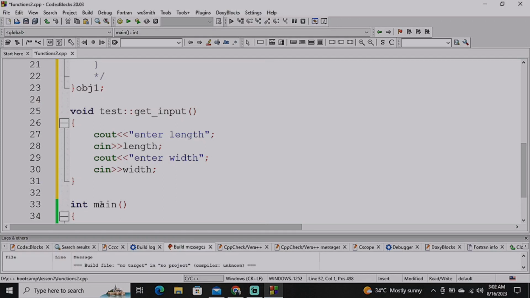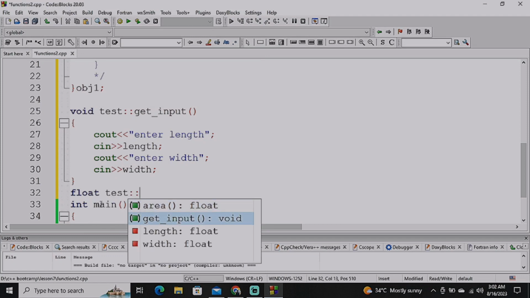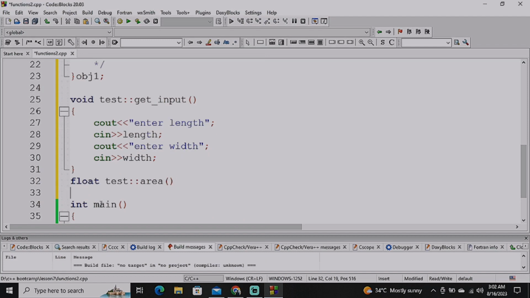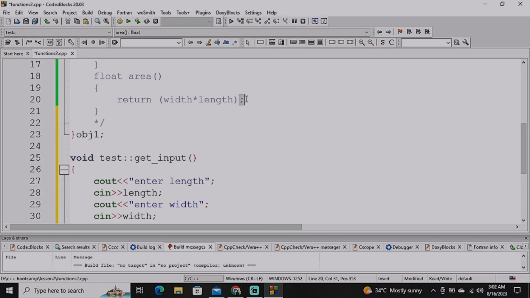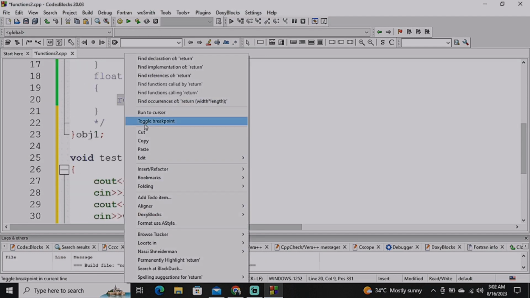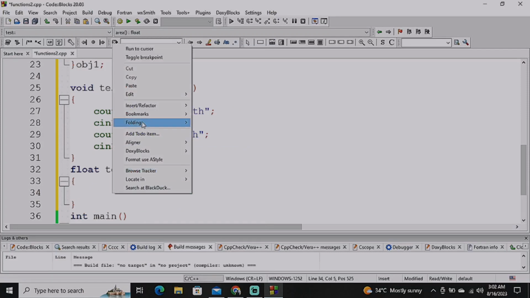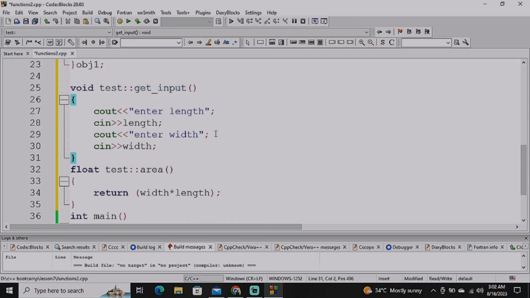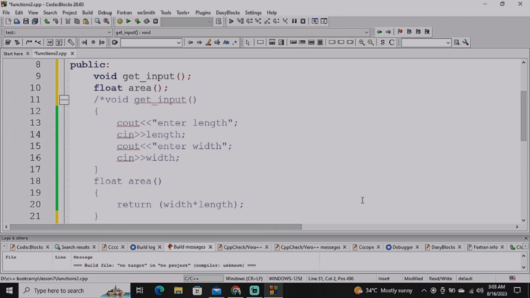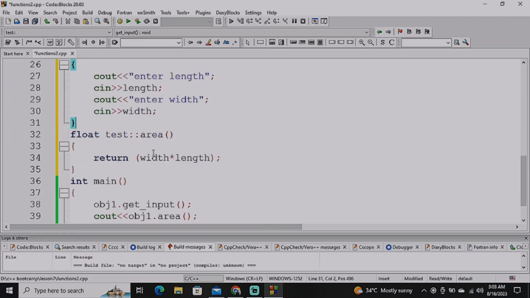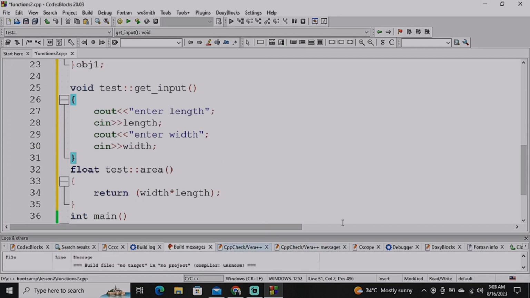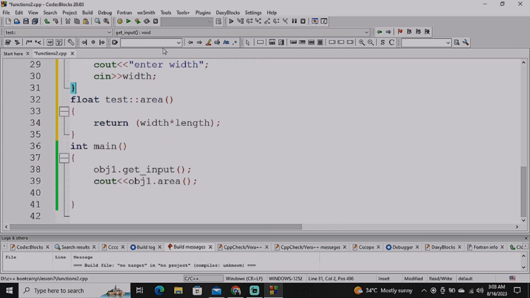Now after that we have to define another function with data return type as float, and then test, then the scope resolution operator, then take area. And we will define the return within our definition of this function. All right, so I have commented these functions and I have defined my member functions outside the class. So let's run our program.